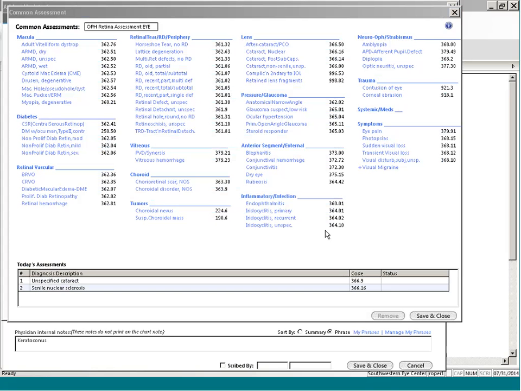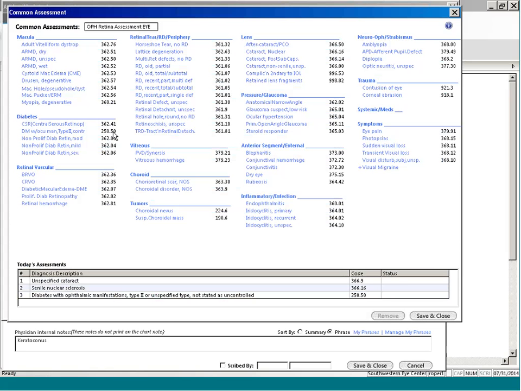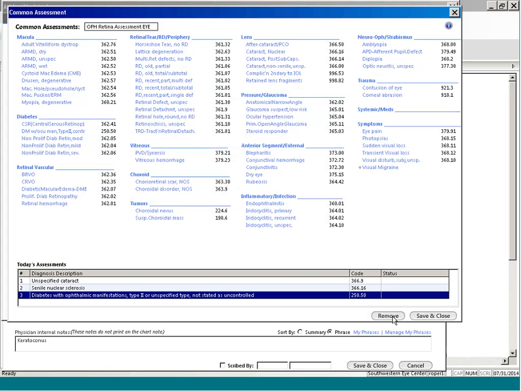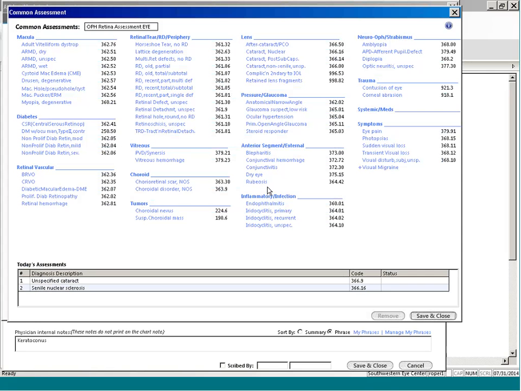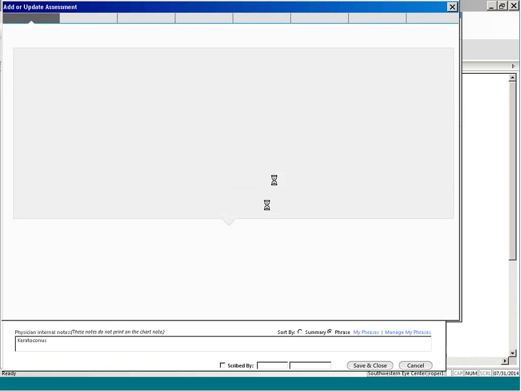If I wanted specifically 250.50, then I can click on that, and it automatically brings it down into today's assessments. If I don't want that one, I can highlight it and remove it, and it automatically will take it out of there. So we don't have to keep popping back and forth between screens. So that is one way that we can look them up.